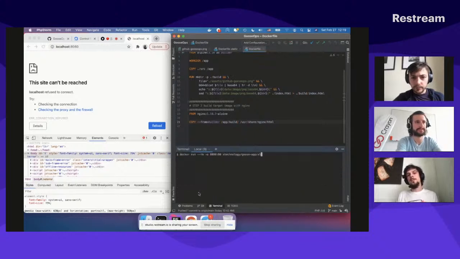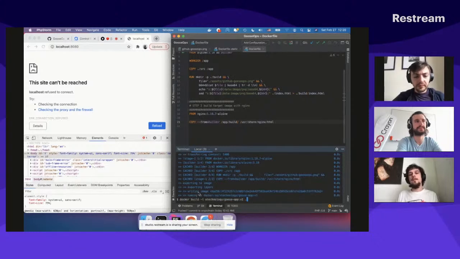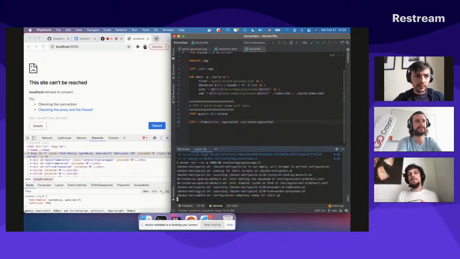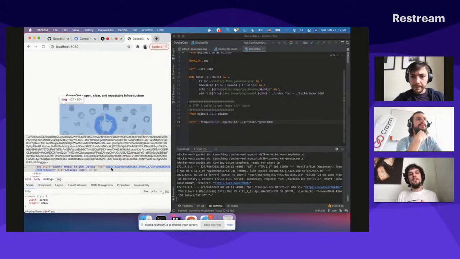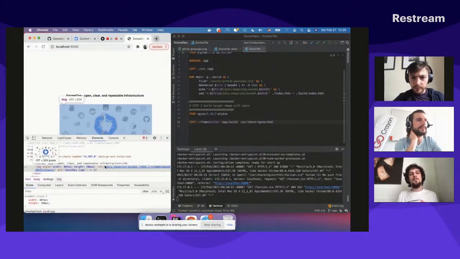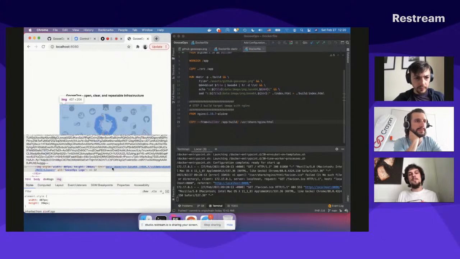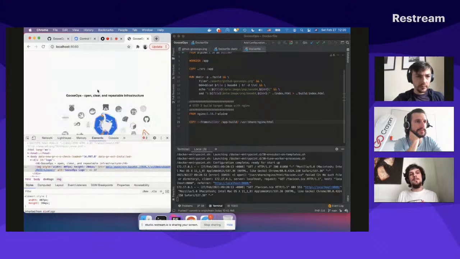So now we're gonna run it without this -f flag, which means it will be executed by default with Dockerfile. Now we're gonna run it again and see the difference. Here you can see that the image is already served not from the external assets, but we use base64 instead of it.